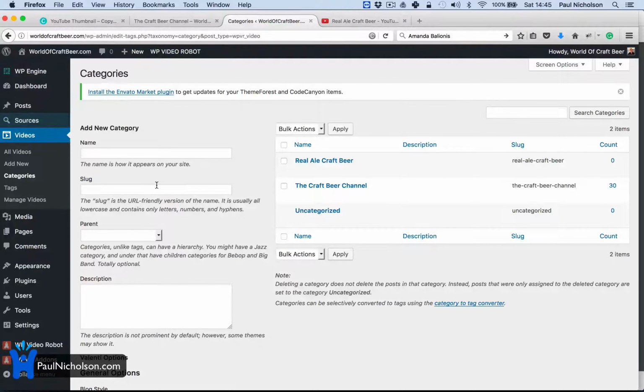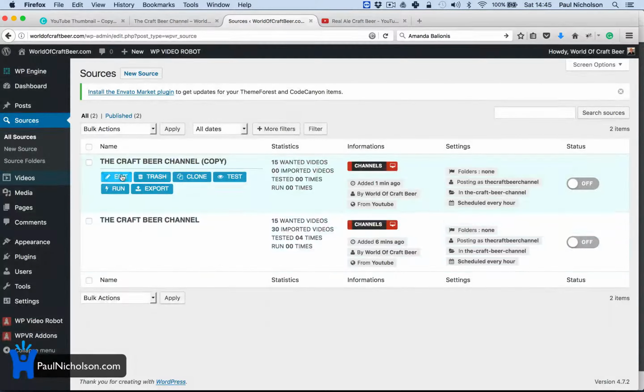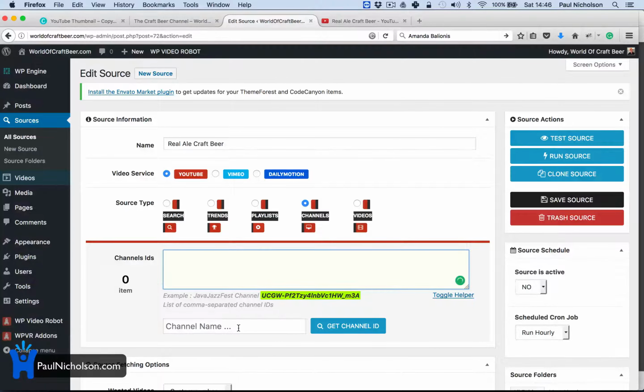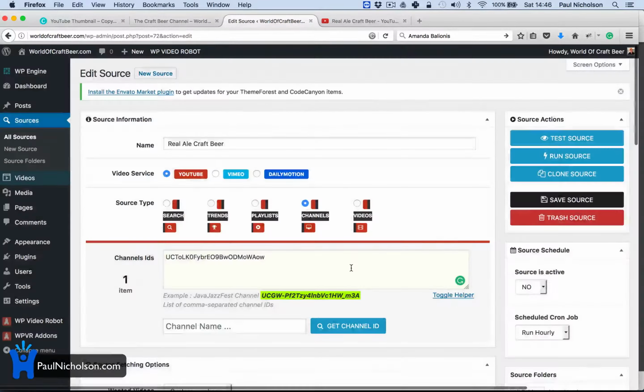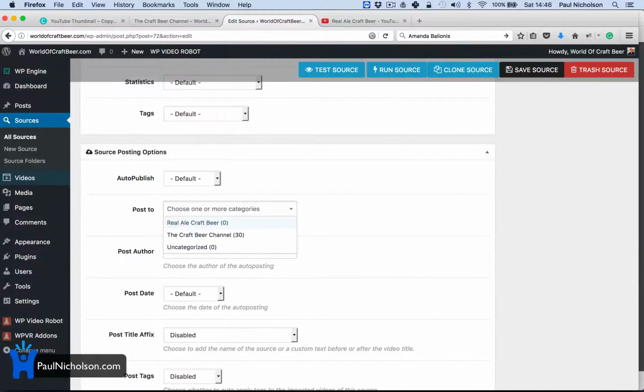It isn't going to come all to the world of craft beer. So now I've created another category. I'm going to go to sources, all sources. I'm going to clone this source, and then I'm going to edit the copy. I'm going to Real Ale Craft Beer channel. I'm going to search for it. We know it's this one. I'm going to change the category to Real Ale Craft Beer.